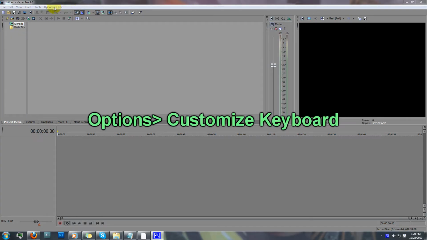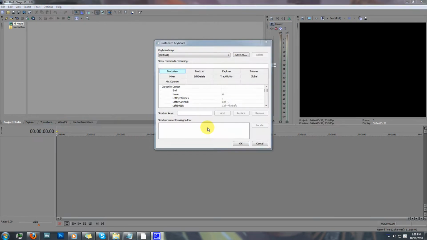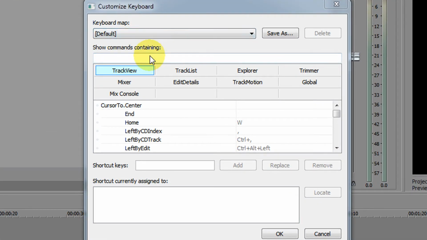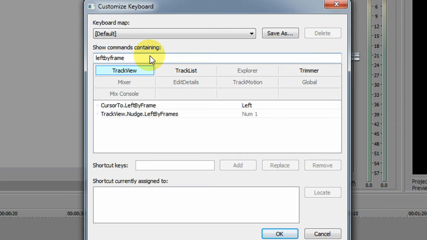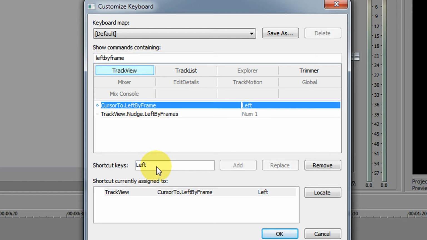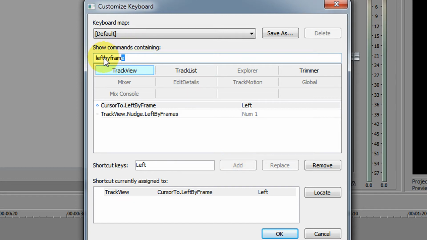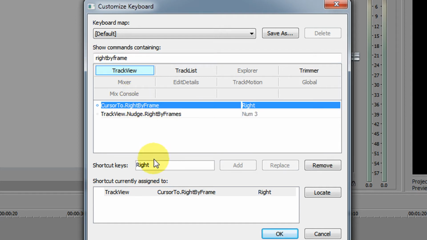Okay, first things first. I want you to go into Options and Customize your keyboard. Then under Show Commands Containing, I want you to type in the following: left by frame. Then I want you to go over here, click on this, and change the shortcut key to left by hitting the left arrow on your keyboard and click on Add. I've already done this though. And then I want you to do the exact same thing, only change that from left by frame to right by frame, and then assign this to the right arrow key. And then click Add. Once you've done that, click OK.